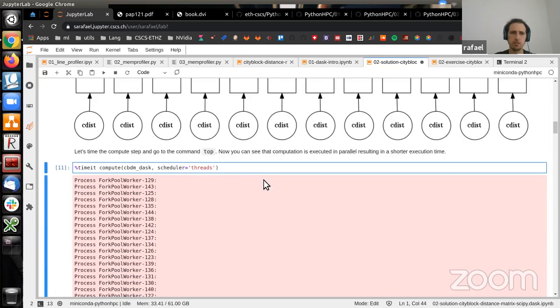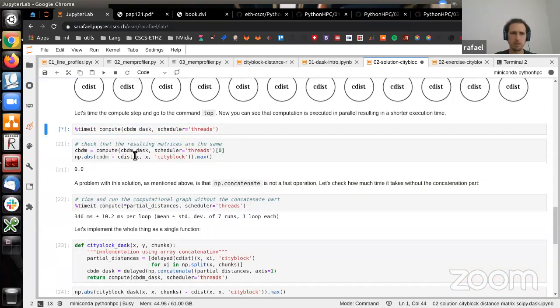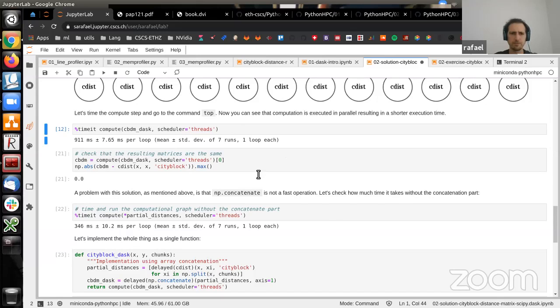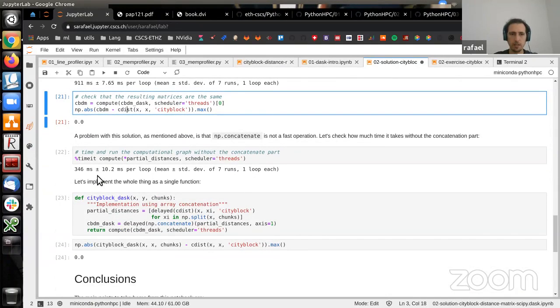Then we can safely stop it, and because it's very slow, let's run the thread version again to get rid of this orange message. So now we can check that both give the same solution. They do.